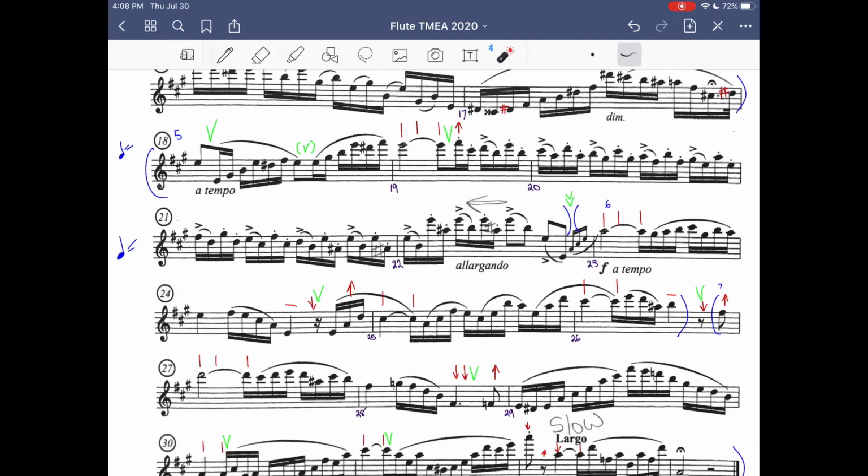Let's do that a little bit faster. Let's do that at 88 equals the eighth note. 1, 2, ready, play.